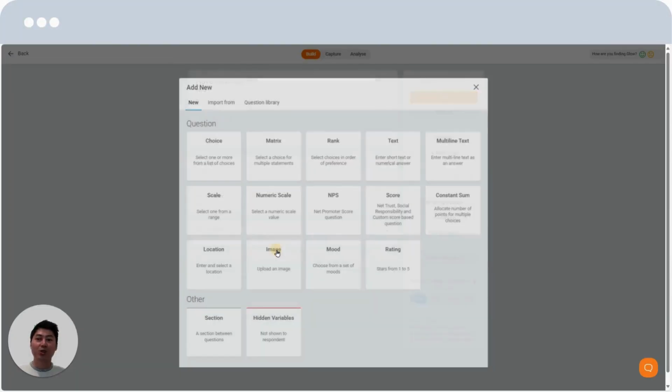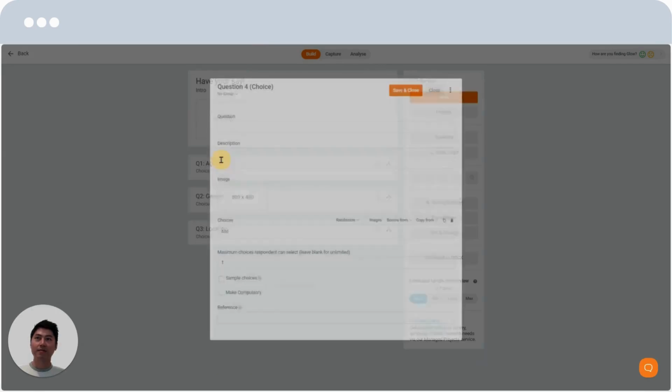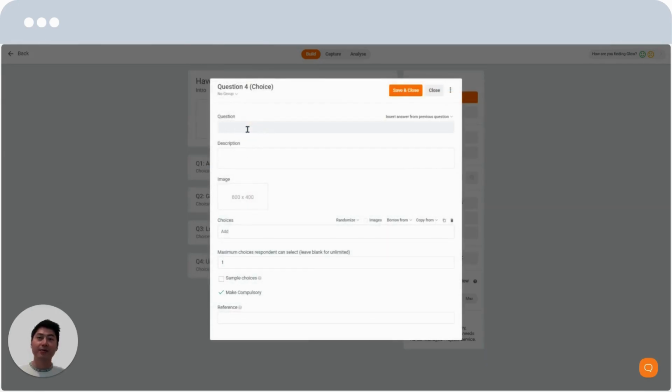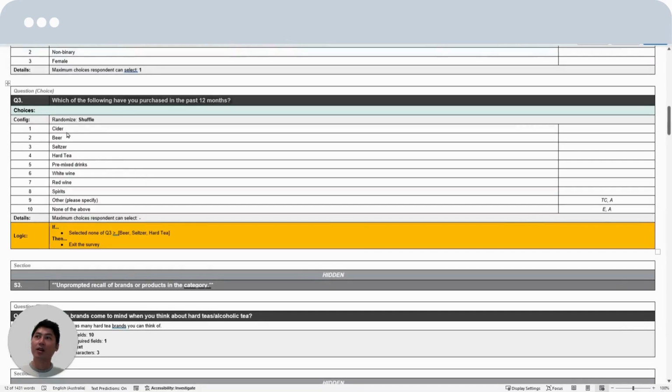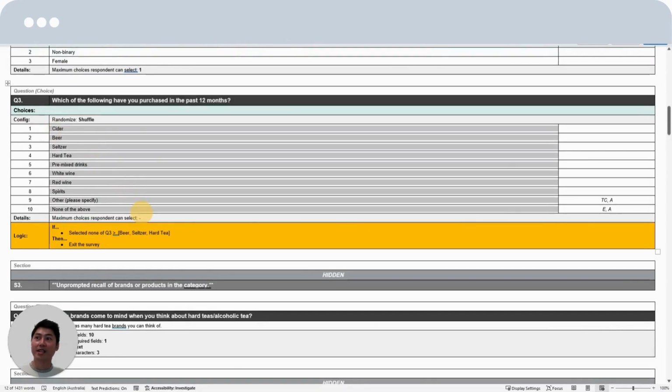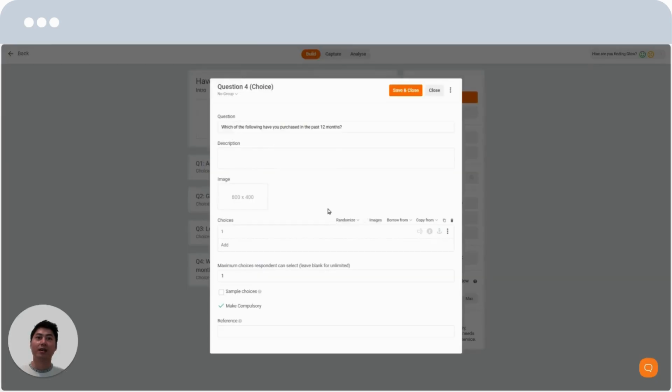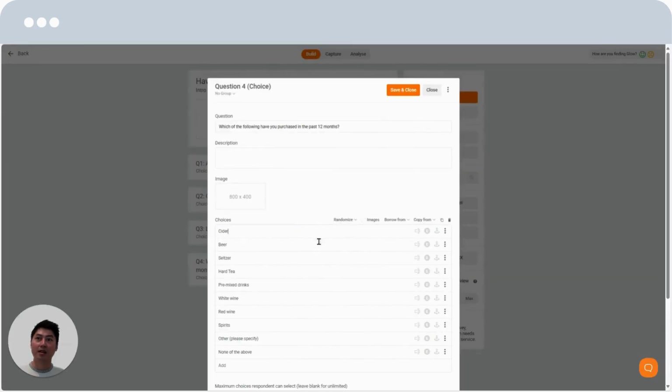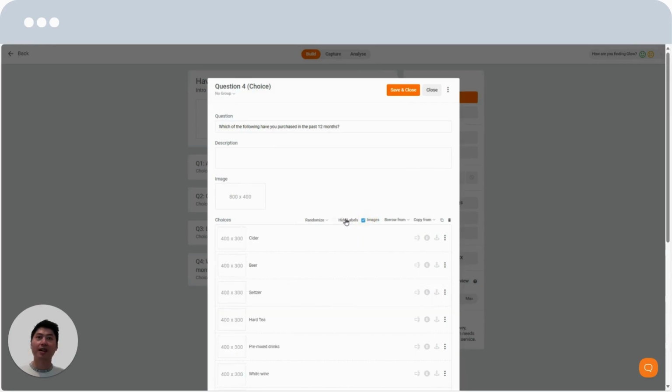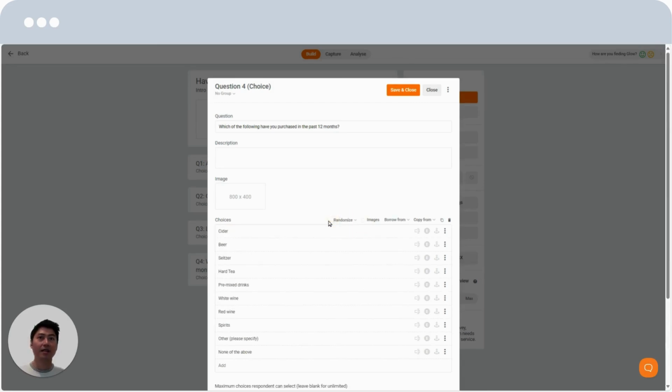Let's build a choice question. In the editor, add your question text and optional image. Paste in your choices. From Word or Excel is fine, just avoid bullets. Then add choice images and hide labels if needed.